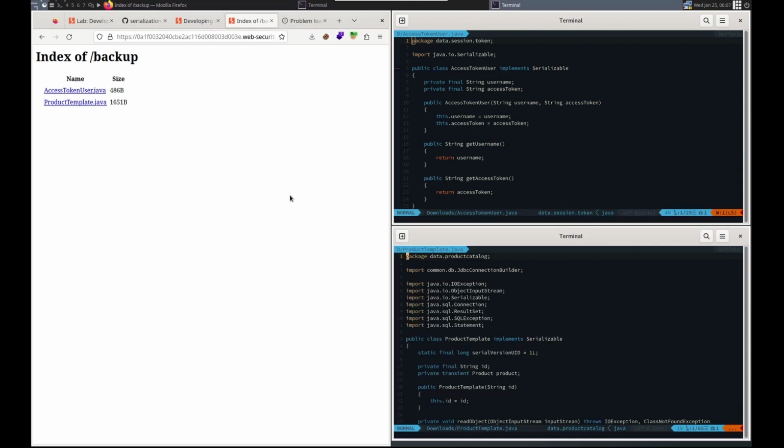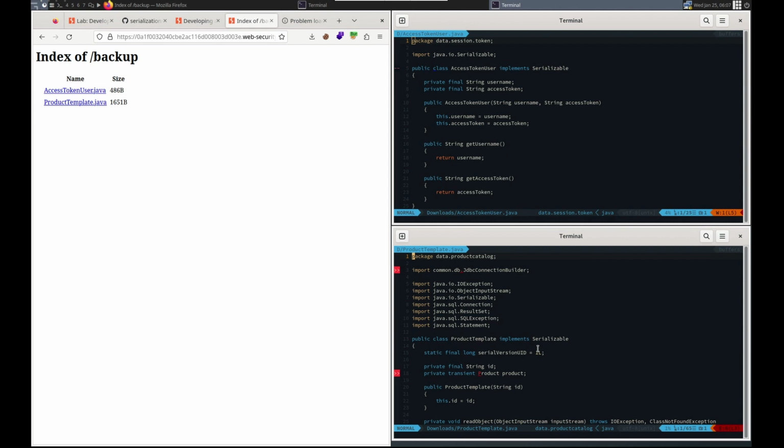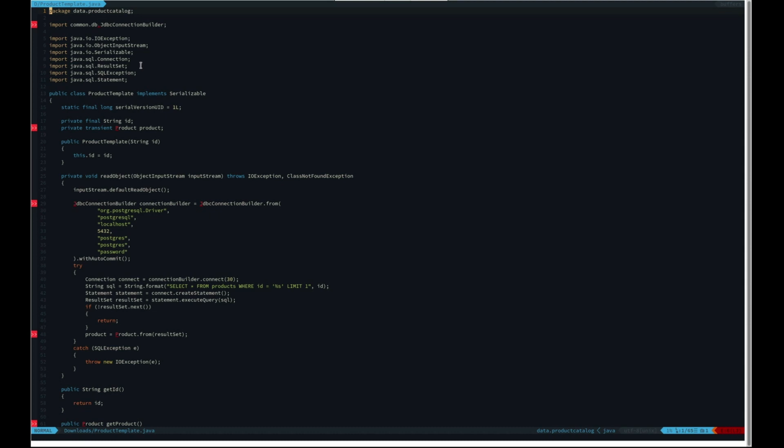Product. Is there a way to add whatever? Okay. So, yeah, let's take a look at this one. Data product categories. Product template implements. Read object. So here's the entry point.